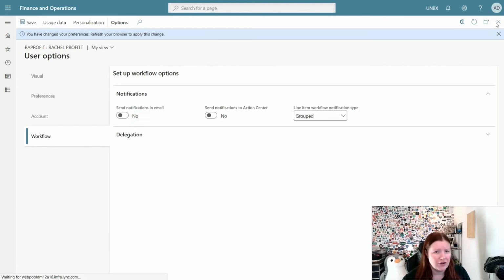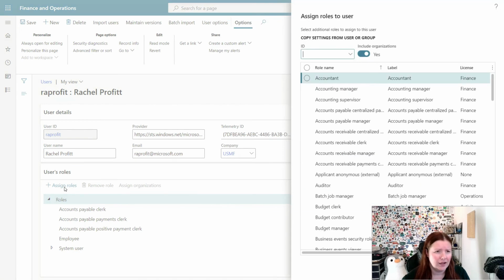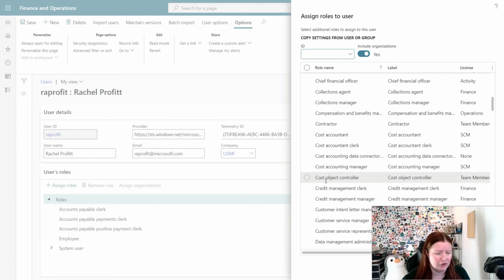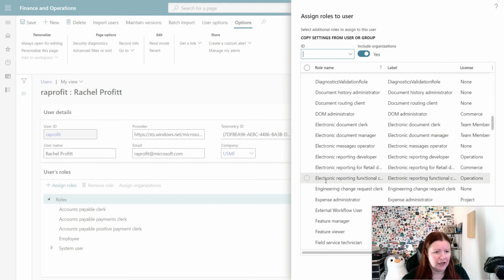When you're done, you can simply close down the form and assign roles. By default, a user will be assigned to the system user role when you create them, but you'll want to assign additional security roles so that that user can access different areas of the system. So I'll click on Assign Roles. And out of the box, I can see that there are about 80 or so security roles provided. You can customize these roles and create new roles, and we'll explore security in more detail in a further video.